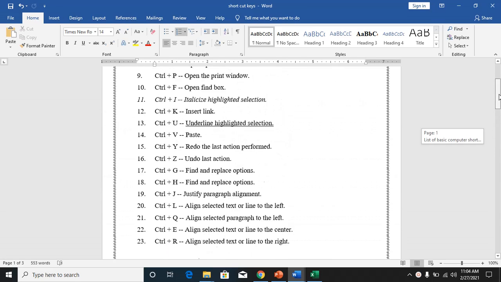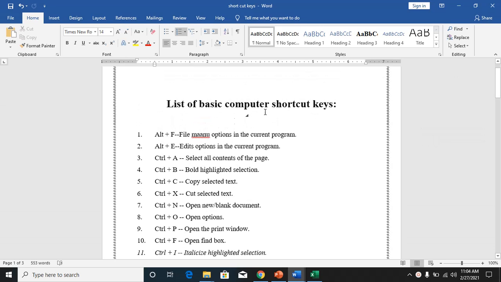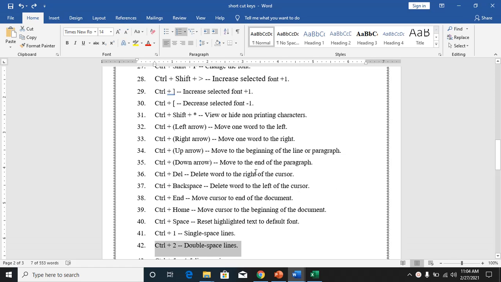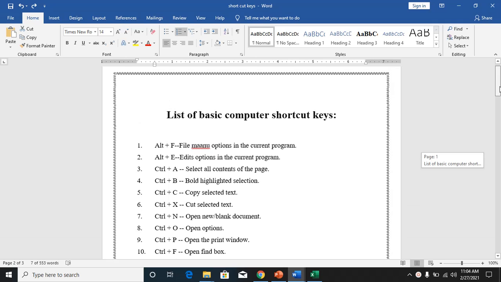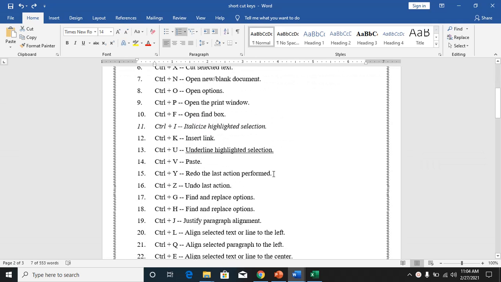So I'm going to share this document in your Google Classroom so that you can use it for your future reference. So control Z is undo, see here you have undo, for undo, control Z, and control Y is for redo. If you want to get that deleted or modified option back again, in the previous format, you can do control Y.